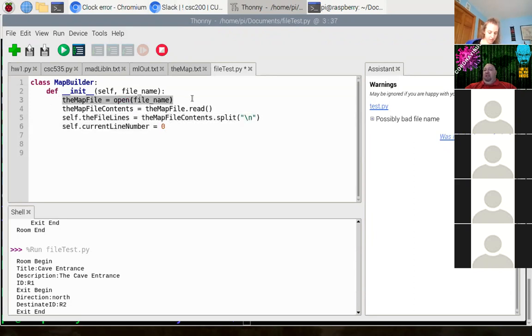The map file, that's a local thing. The map file contents, I read that in, that's a local string. Then I split it on carriage returns. This is the guy I want to be able to access later. He's my processed version of that file. Okay, so I have my individual lines. It still has the spaces on it, so I'll have to remember to strip those extra spaces out, but we're going to call this good enough.